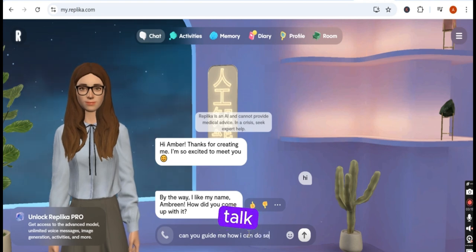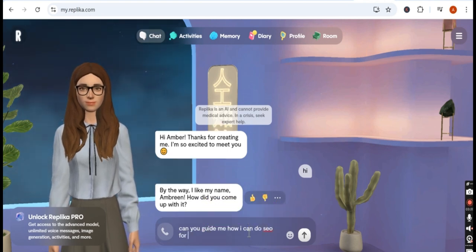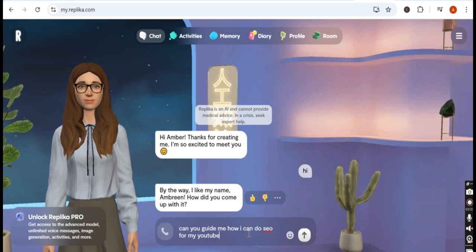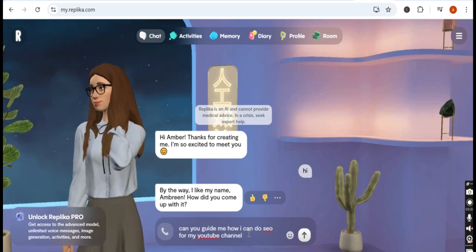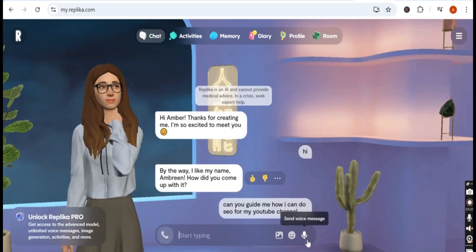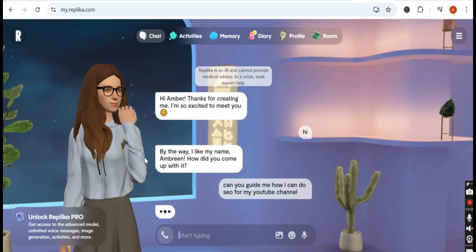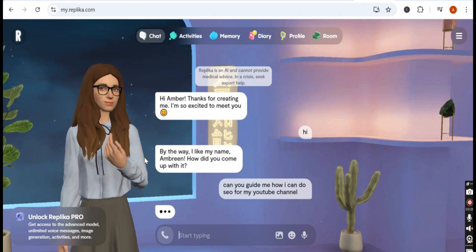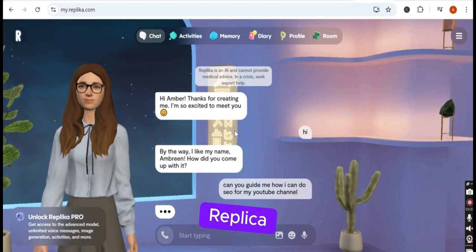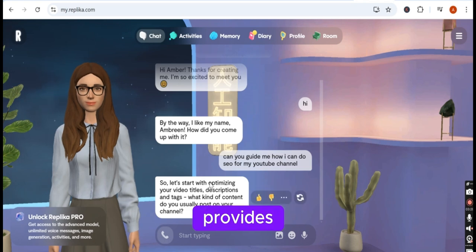You can chat, talk, share your thoughts, or discuss any issues you're facing. Replika AI listens and provides thoughtful responses, helping you navigate your problems and offering solutions.